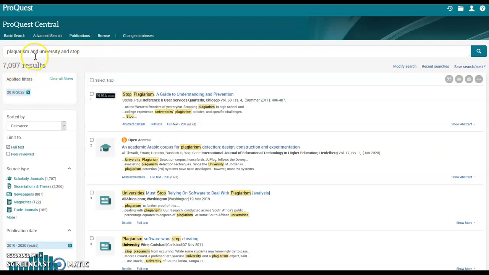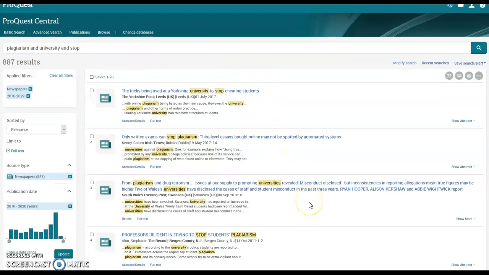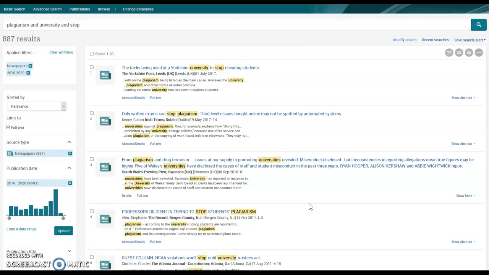I'm going to click update, and that's going to narrow my search results. So I still have a lot, I have 7,000, but let's say I know that I only want newspapers. I can click over here where it says source type, and I can select just newspapers. That's going to give me results within the past 10 years that have been published in newspapers. You can see that narrows my results a lot, to 887. That's still a really high number, and I obviously don't expect you guys to read 887 sources, but that should give us a more manageable list.